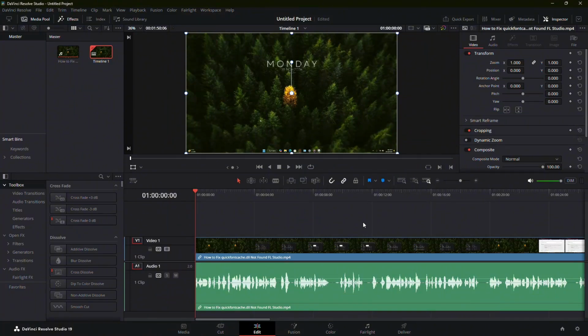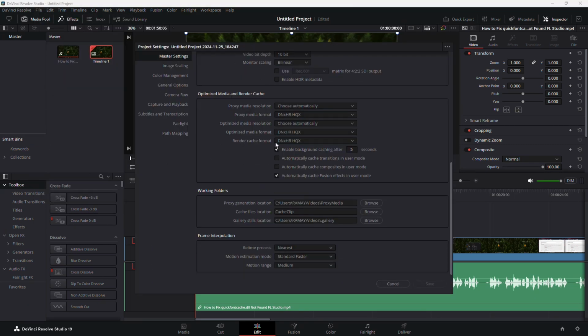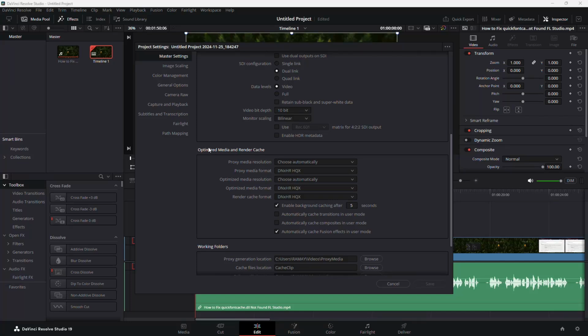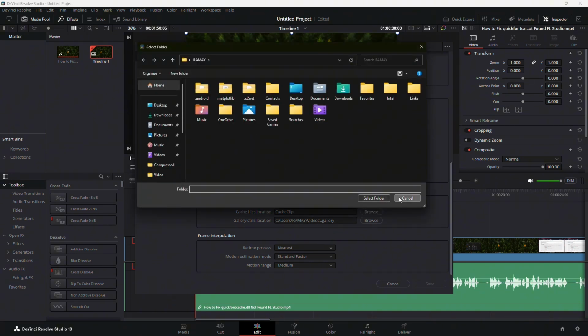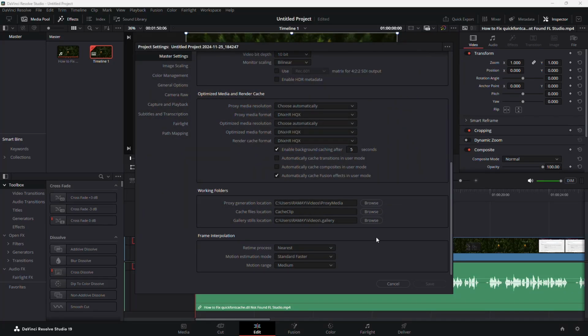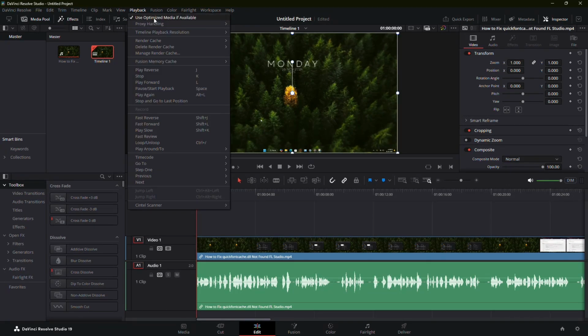If the issue persists, the problem could be related to cache settings or file optimization. Head to the Project Settings menu, then scroll down until you see the section for cache clip or optimized media settings. Check that the cache location is valid and that there's enough storage space available. In some cases, very large or unoptimized media files can delay or prevent waveforms from loading properly. If your files are unoptimized, consider generating optimized media to speed things up.